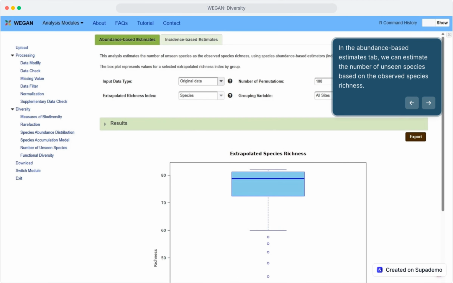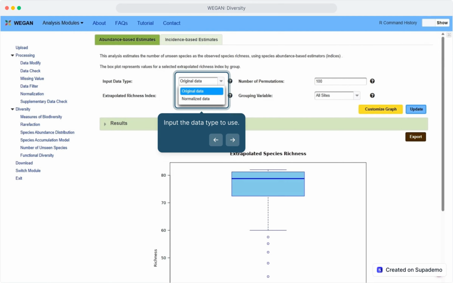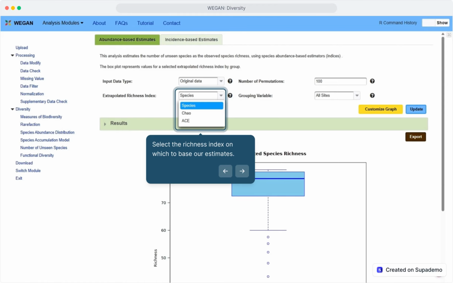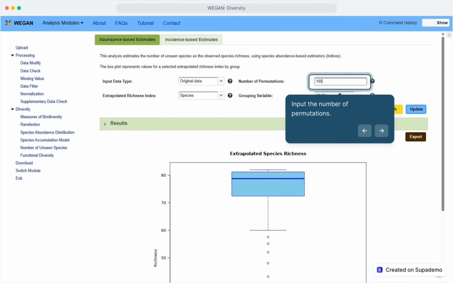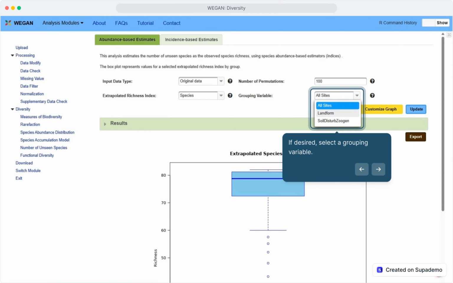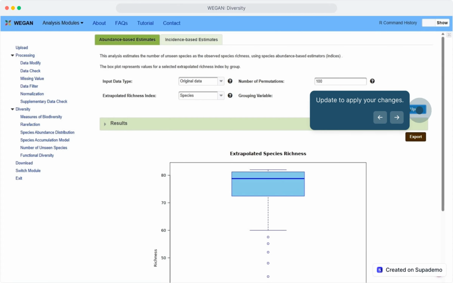In the Abundance-Based Estimates tab, we can estimate the number of unseen species based on the observed species richness. Input the data type to use. Select the richness index on which to base our estimates. Input the number of permutations. If desired, select a grouping variable. Update to apply your changes.